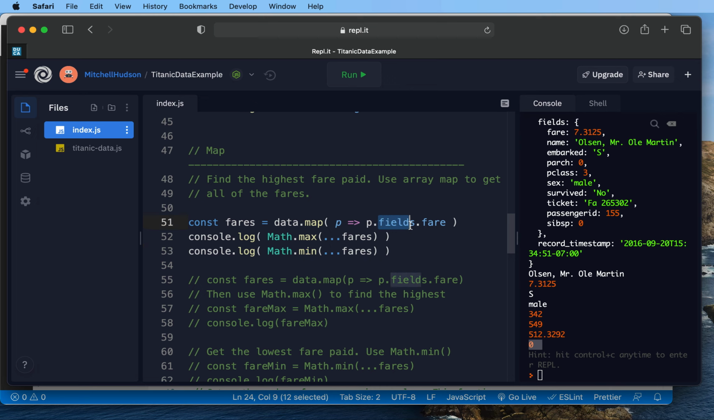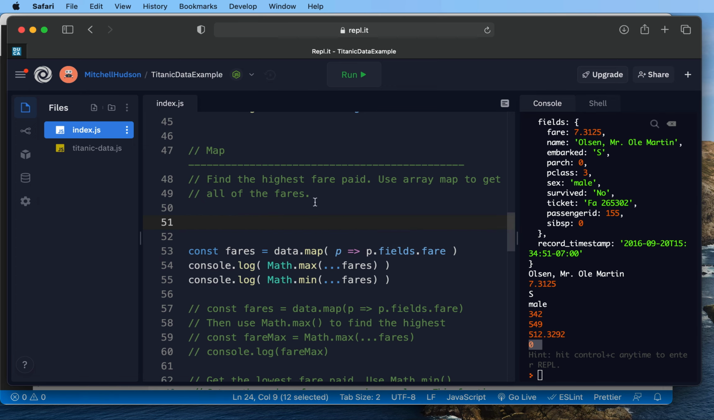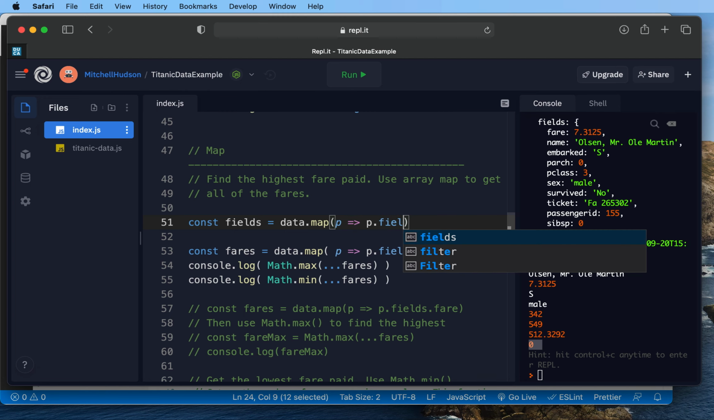This fields thing is kind of a problem. Like every time you have to get fields, what if you didn't want to work with the fields? Like you wanted to just be able to say passenger.fare. Well, you could use array.map to map all the fields. So for example, you could say fields equals data.map, and then here you would have a passenger, and you could return that passenger's fields, right?